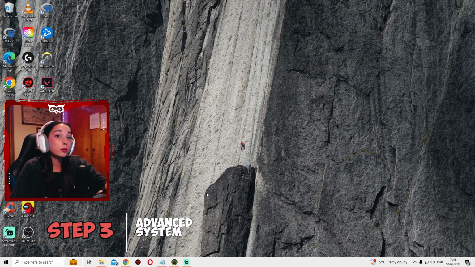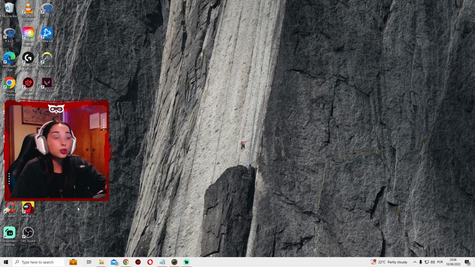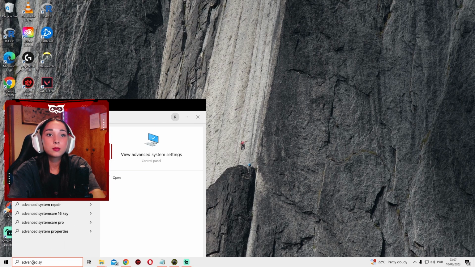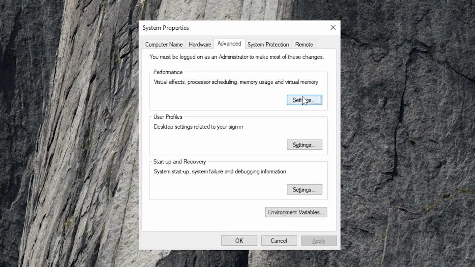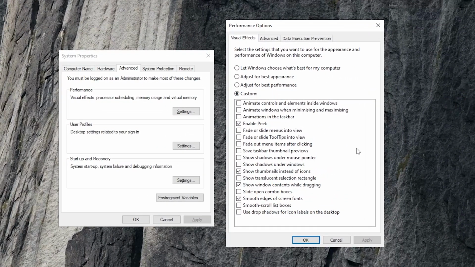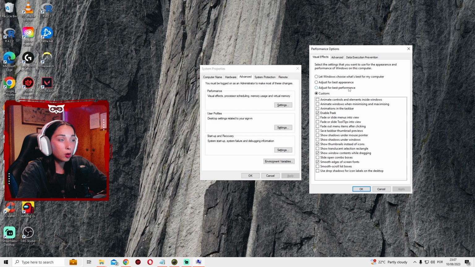Now, for the next step on our Windows 10 optimization guide, we'll go to Advanced System Settings. Go to Advanced Performance Settings, and you're gonna want to put Custom and select Enable Peek, show thumbnails instead of icons, show window contents while dragging, smooth edges of screen fonts. You can also put adjust for best performance. This one definitely will be the best one, but there's certain things that are not as appealing when you select this option, so I prefer to have it on custom with these options selected. Then just press apply and OK.